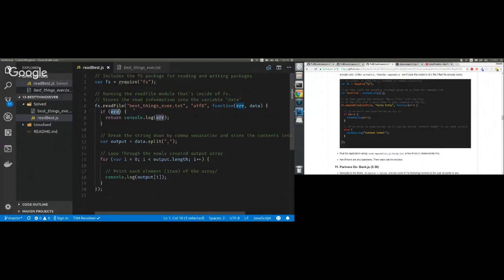Do we have to do return console or...? That's a good question. Can you just do console.log? Sure, you could, but what's it going to do after I console log? It's going to keep going, right? So I'm going to console log, and it's going to be like data.split. Boom, explosion. Data doesn't exist. We never read the file, right? So the return's there to save you some pain.